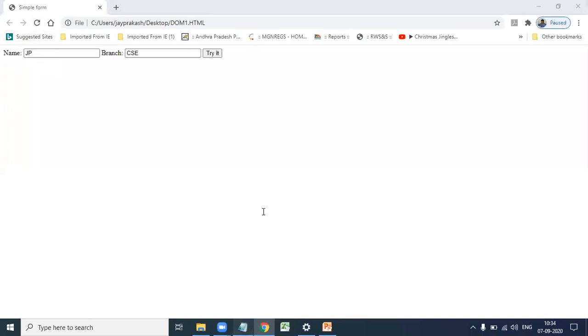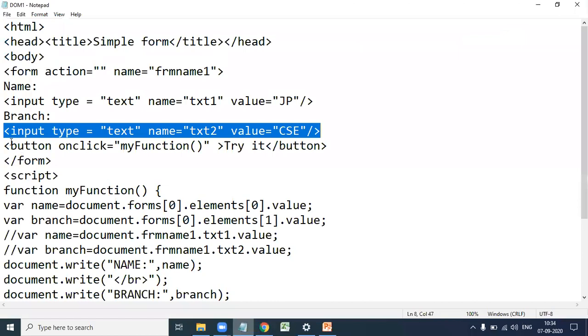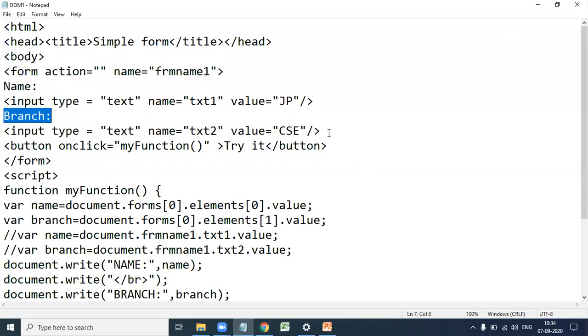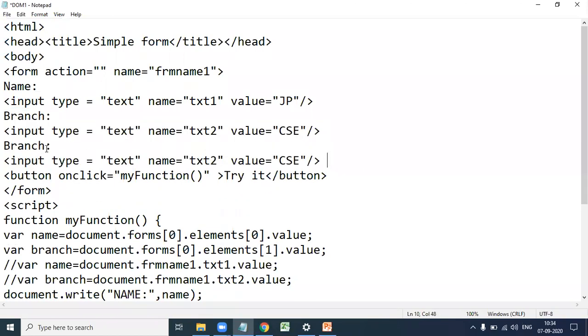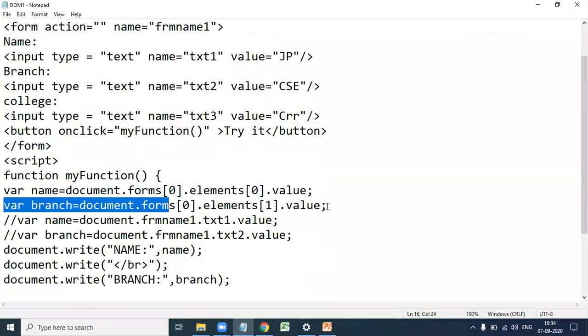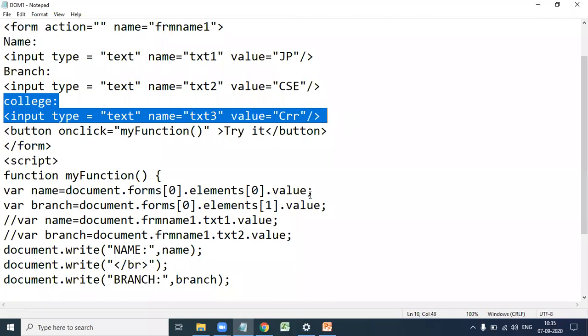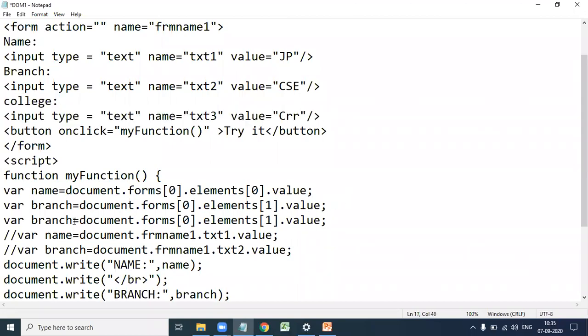Next, suppose you want to add another element in the form, after branch CSC, the next one is college, CRR. Next, if you want to access the value you entered in the college text box, if you want to access the element in this college text box, where is it?